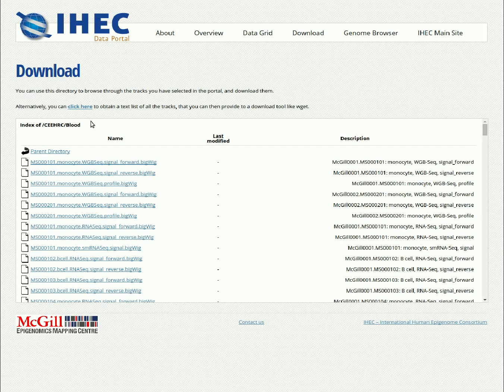Finally, a local mirror of the UCSC Genome Browser is accessible from the portal's top menu Genome Browser item. This covers the main features of the IHEC data portal. Additional features will gradually be made available, with the site's planned twice-yearly releases.